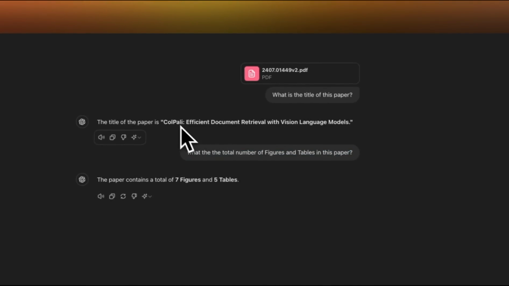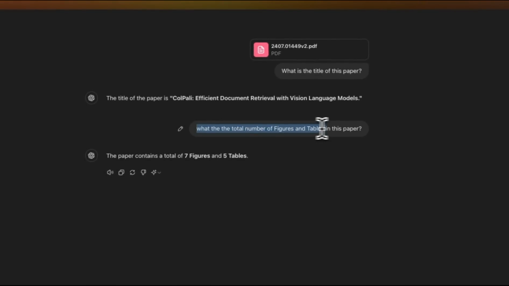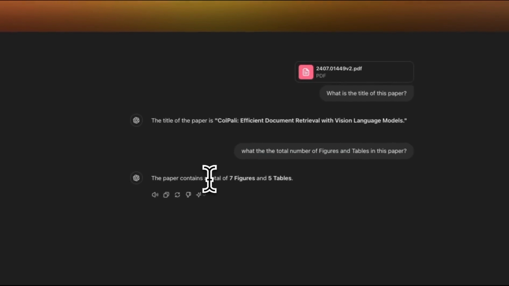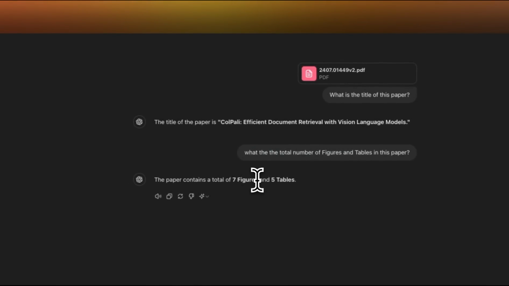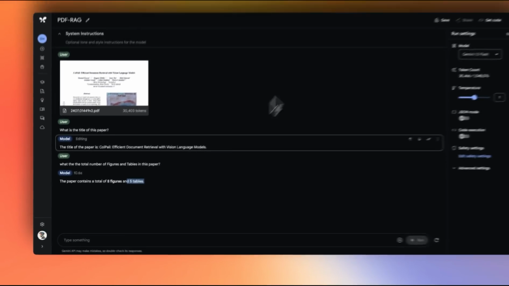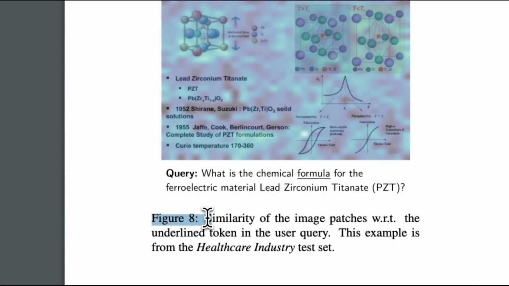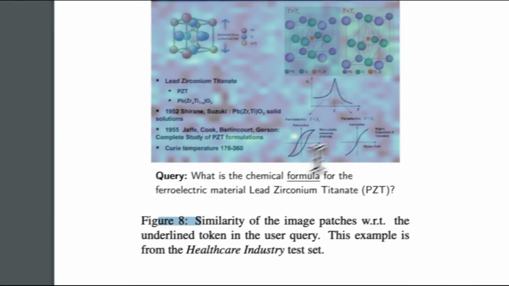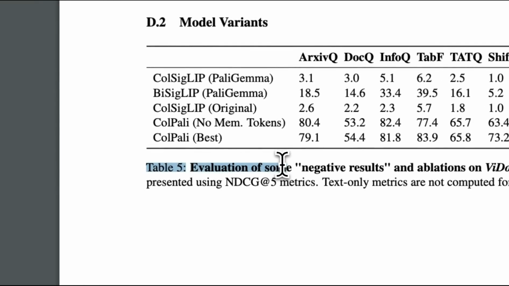Now ChatGPT has no problem whatsoever either, but when I ask it what is the total number of figures and tables in the paper, ChatGPT, or GPT-4o to be more precise, came up with 7 figures and 5 tables. But Gemini Flash says there are 8 figures and 5 tables. And in fact, there are 8 figures which are captioned as figures, and there are 5 tables. So Gemini Flash was able to correctly tell us how many tables and figures there are.